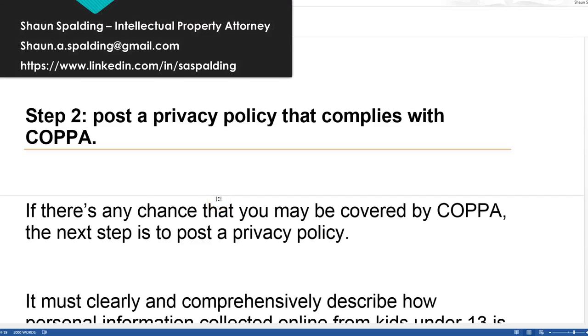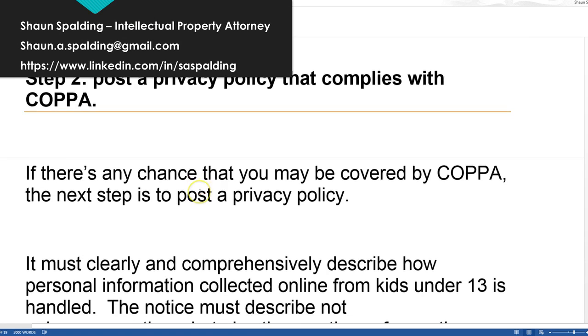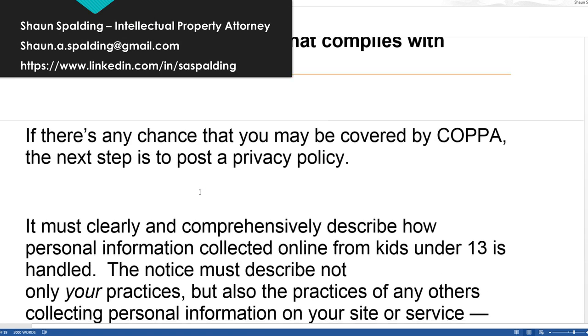If there's any chance that your project might be covered by COPPA, your next logical step is to post a privacy policy. We've talked about privacy policies and why they're useful and what they're for, but let's talk about privacy policies in the context of COPPA.